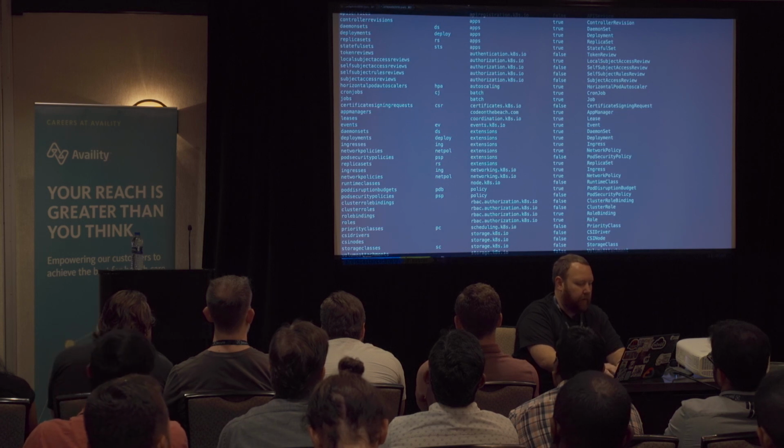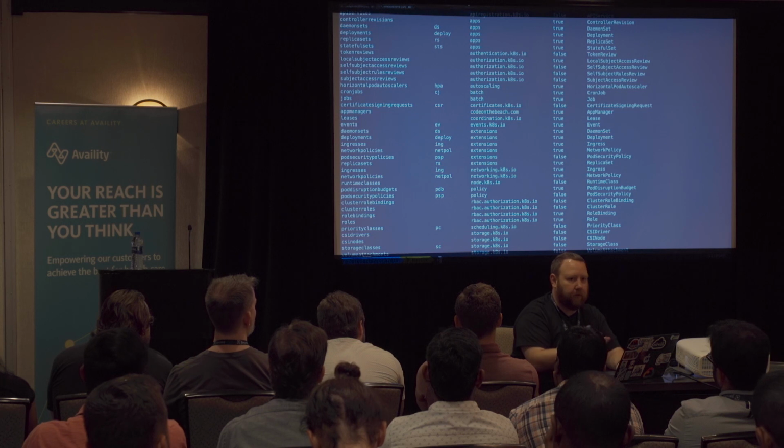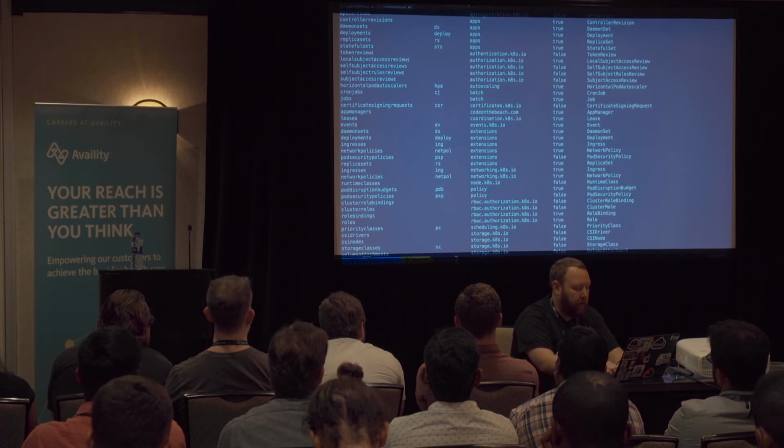Now I can say kubectl. If you see me doing this K shorthand, I have a Z shell plugin that gives you all these shorthands. That's why. If you don't have that, you would type the full command.